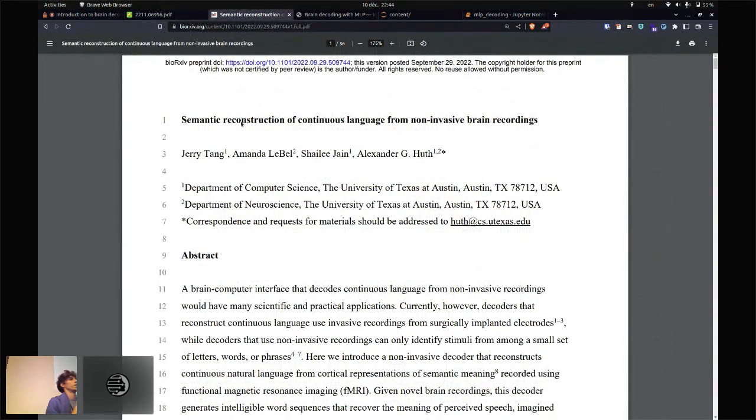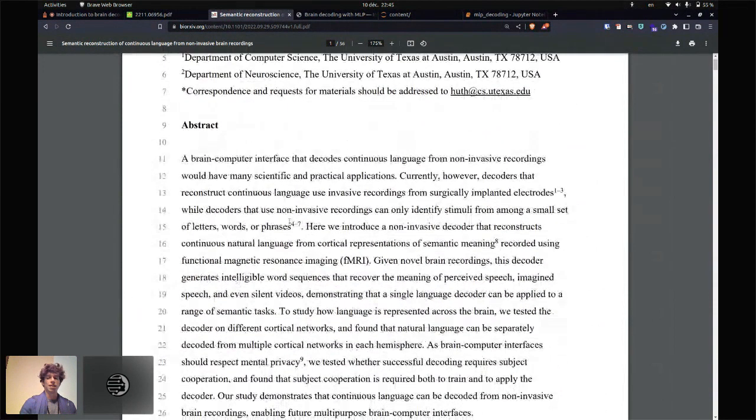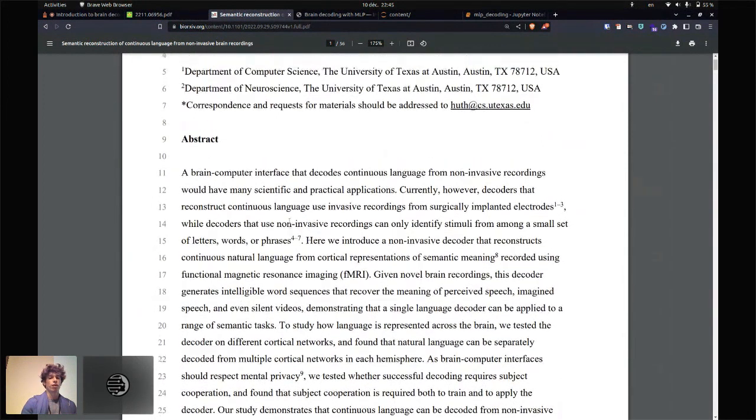People are trying to decode things using fMRI features. It's just that in this case, what they're trying to decode is language in a broader sense. So people in the MRI machine would be hearing stories. You get the MRI images of these people, and you try to decode back what they were hearing.